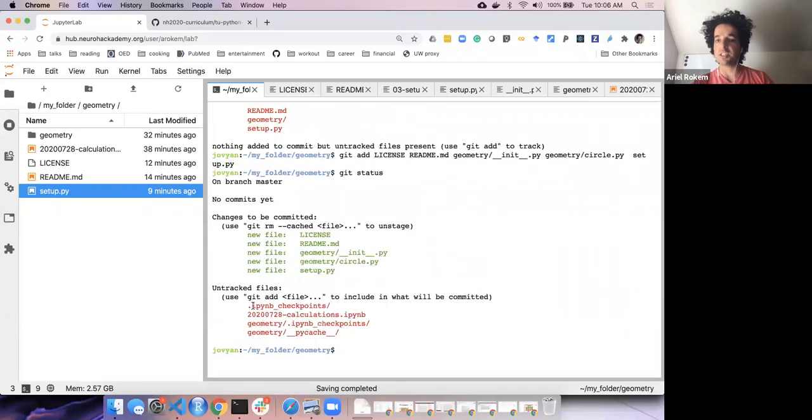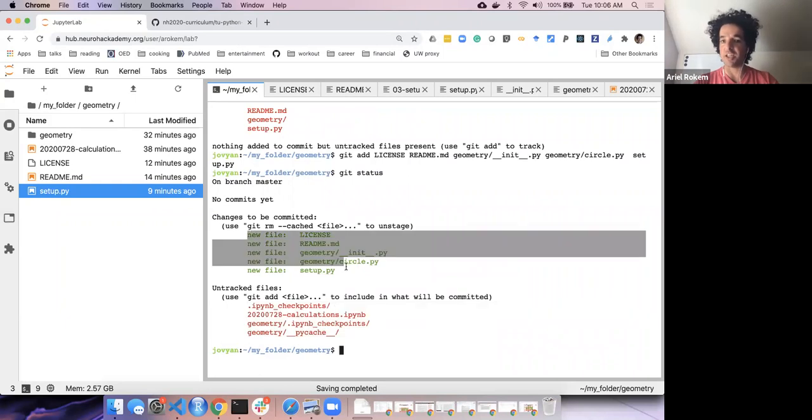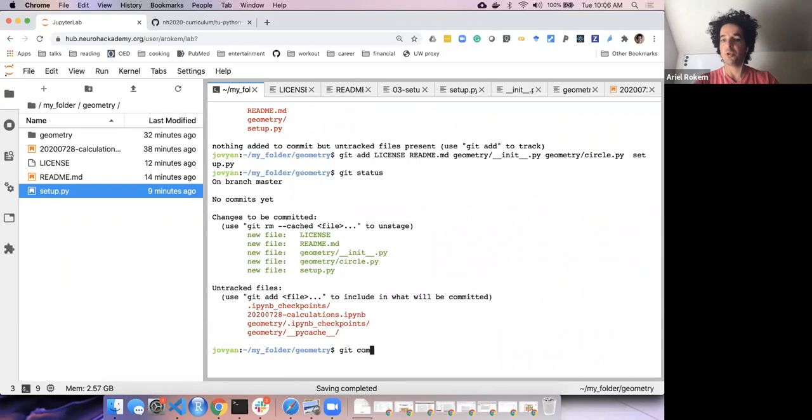Okay, there are a few things that are not included in my repository, all kinds of cruft that I don't want to include in my Git repository, but I've added all these files that are the necessary essential components of this thing. And I'm going to git commit -m initial commit of the geometry project elements.